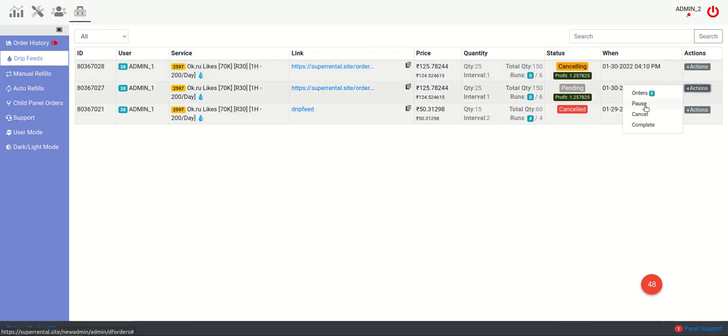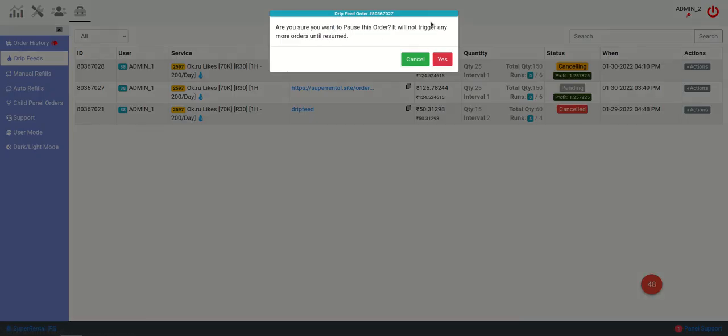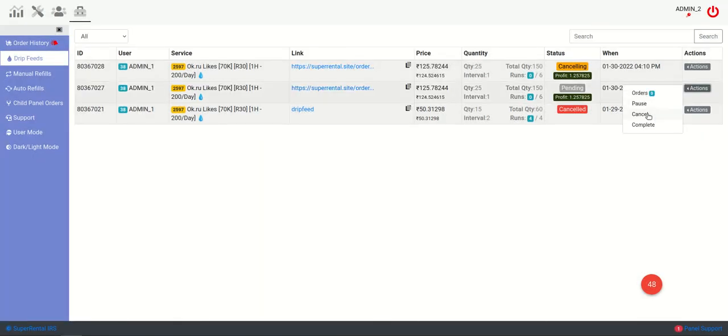As you can see, for a pending order, we have options like pause, cancel, and complete. So if you click on pause, the order will be paused and there will not be any further order runs triggered for that particular repeat order. If you click on cancel, for the remaining quantity, there will be a refund and the order will be marked as cancelled. And if you click on complete, irrespective of whether there is something remaining to be delivered or not, the order will be marked as completed and there will not be any kind of refund to the customer.